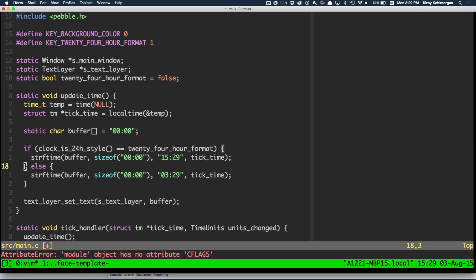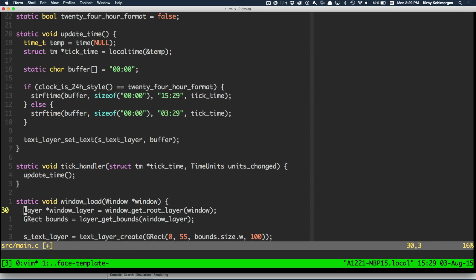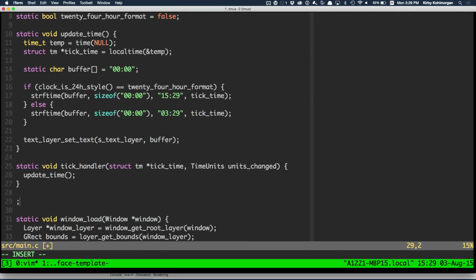As you can see, we are just handling whether or not the 24-hour time format is true or false. Then what we want to do is go ahead and add a callback for our app message.